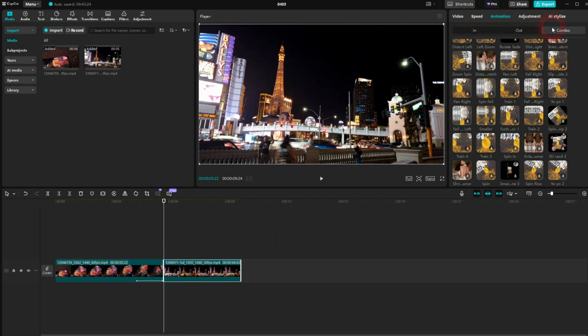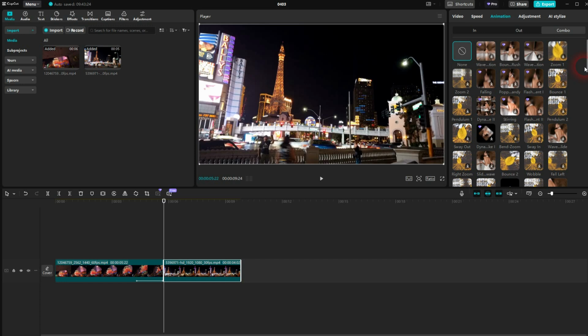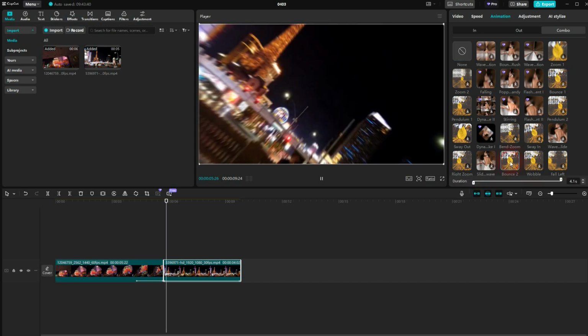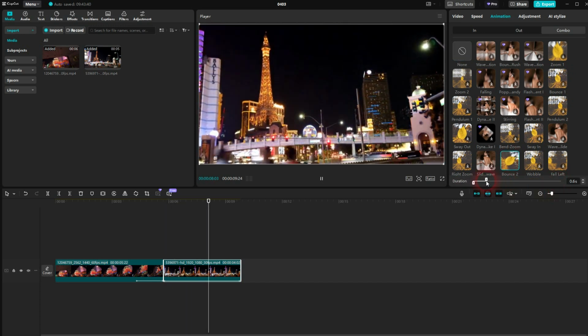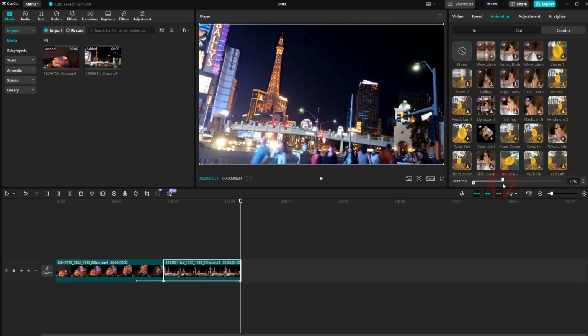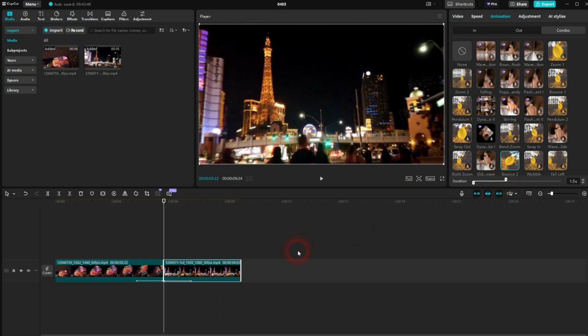Then select the second clip, again Animation, Combo. And here you want to use a bounce. There should be two bounce effects installed. We want to use the bounce 2. And they should both be somewhat at the top, right here. And here I also would go to 1.5, maybe even lower to 1 second.